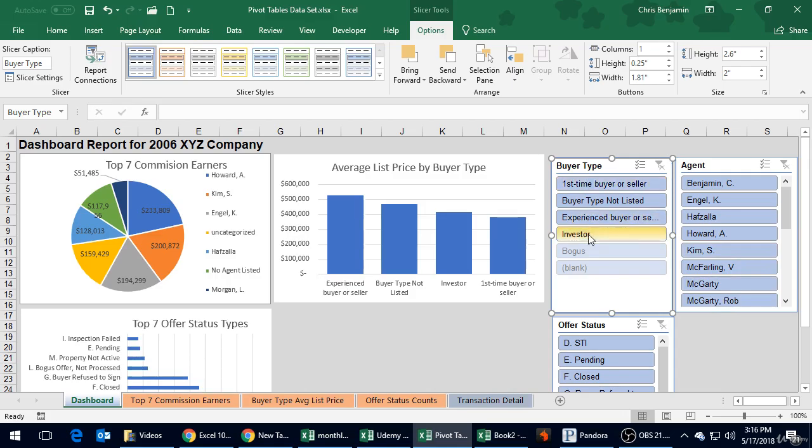So it's only giving you options. Anything that's got the blue shading means it's an option that can be clicked or unclicked. Things like bogus are already filtered out, so that's why that's not available. As well, we have this checkbox here. Right now, everything is selected that is currently being shown. Now, if we just click, so let's say we just click first time buyer.